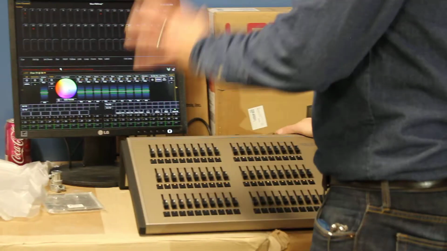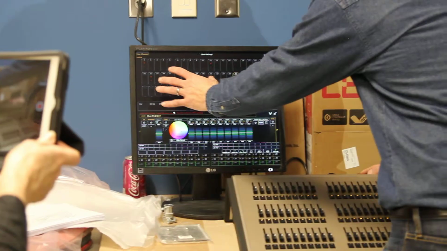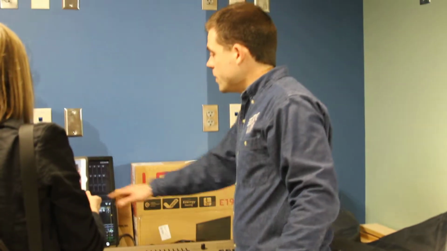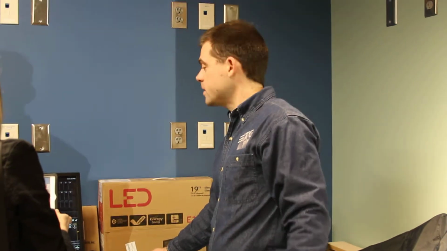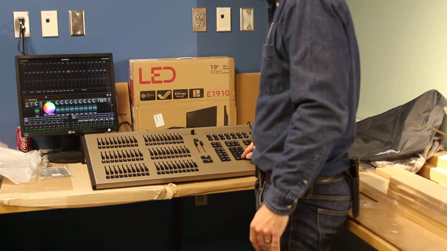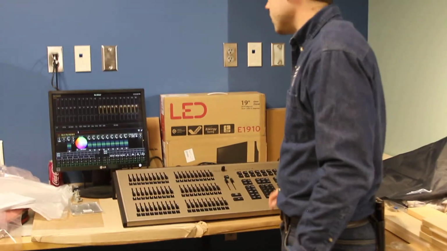So as currently set up, the first chunk of 10 channels are the ellipsoidal fixtures, the hard edge fixtures. The next chunk of 20 are the par fixtures, the soft ones. And then 31 through 40, that last group of 10, are the psych fixtures wrapping around the green screen. So if I say 31 through 40 at full, enter, there's our psych.